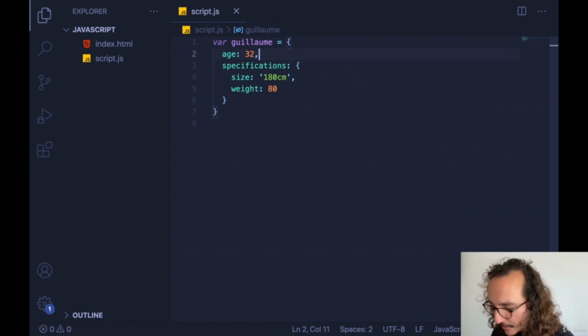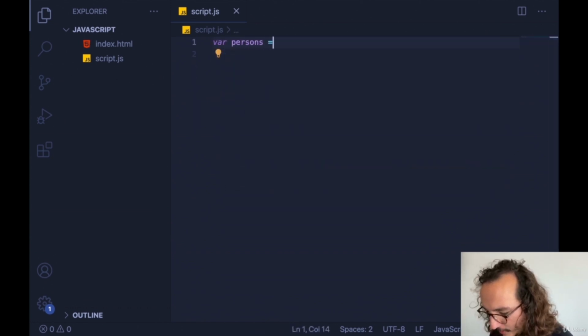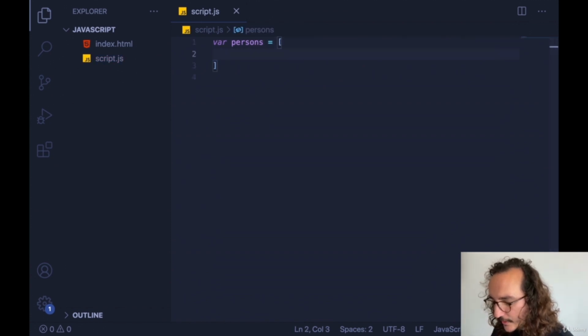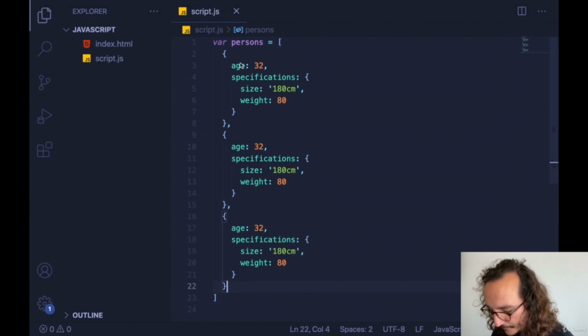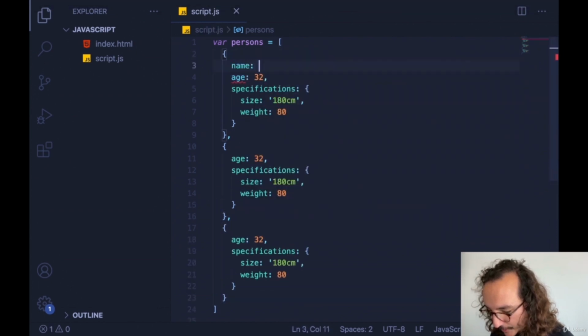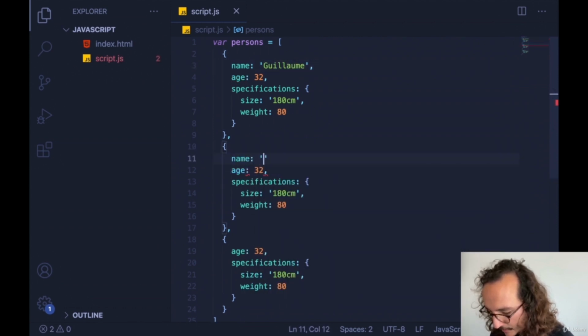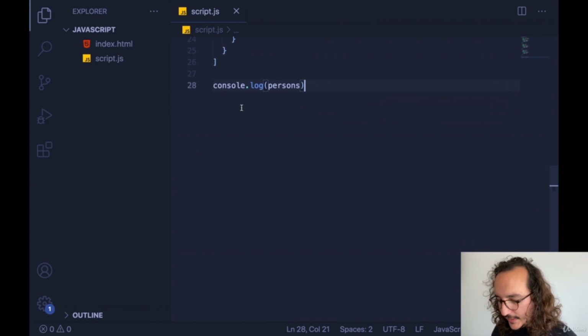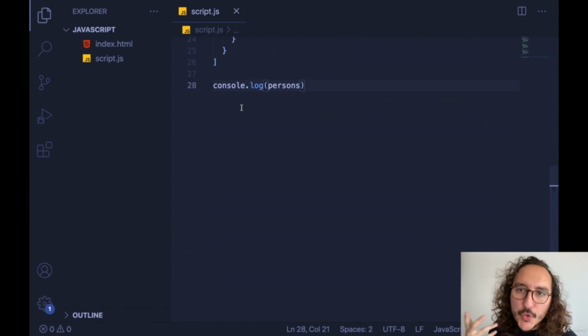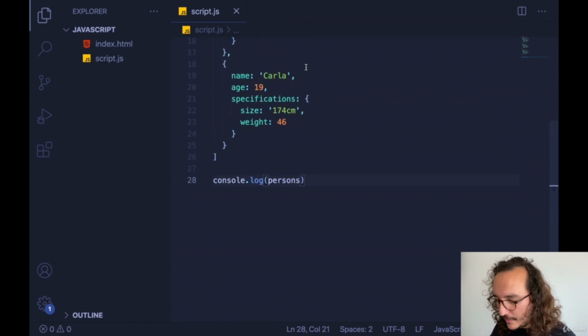So basically in here, I'm going to save this model and create a new variable called persons. This variable is going to be an array that will contain several persons. At the top of the array, I'm going to put Guillaume. Let's say in here I'm going to put Jim, and at the end, let's say I'm going to put Carla. I got 3 persons in my array. And let's say that on each person, I want to add a new property. So I want to do the same for all of them.